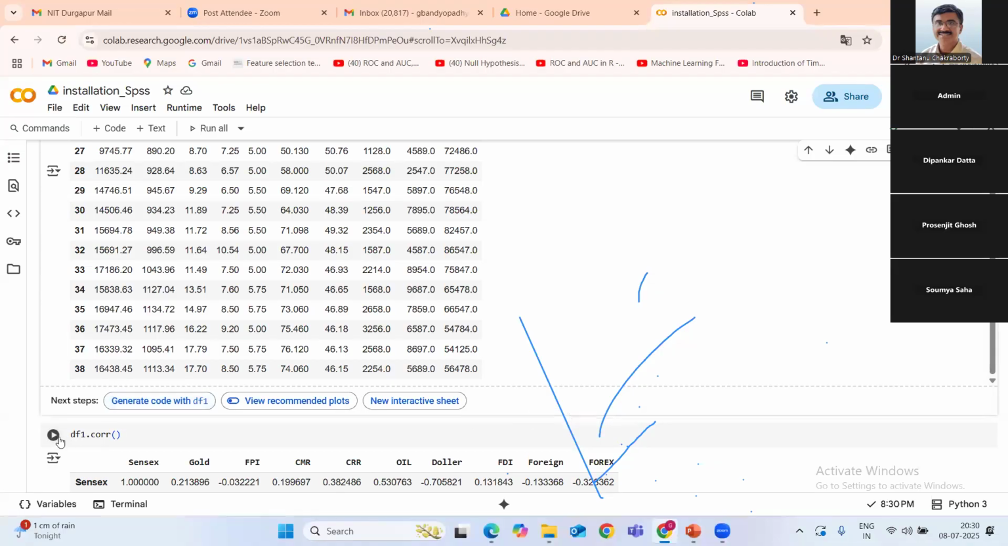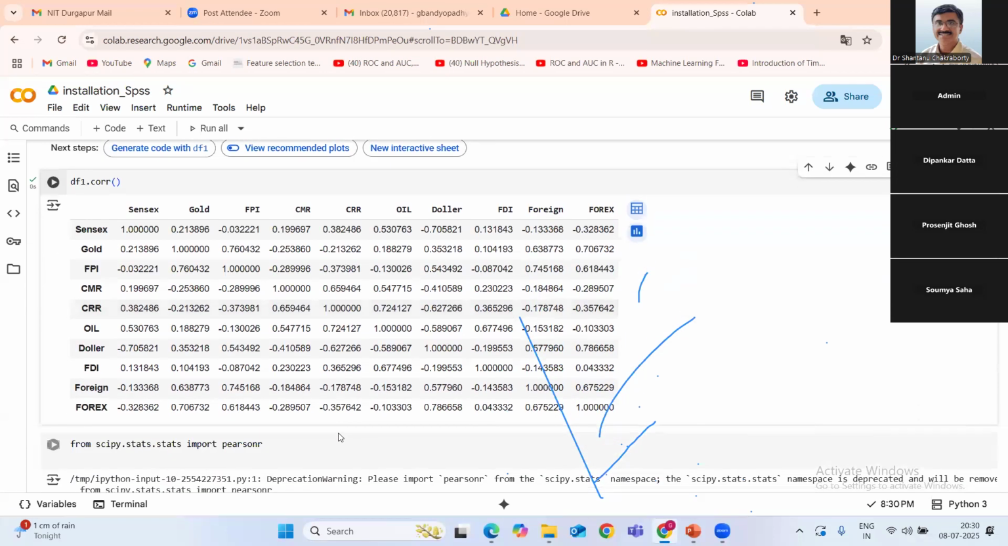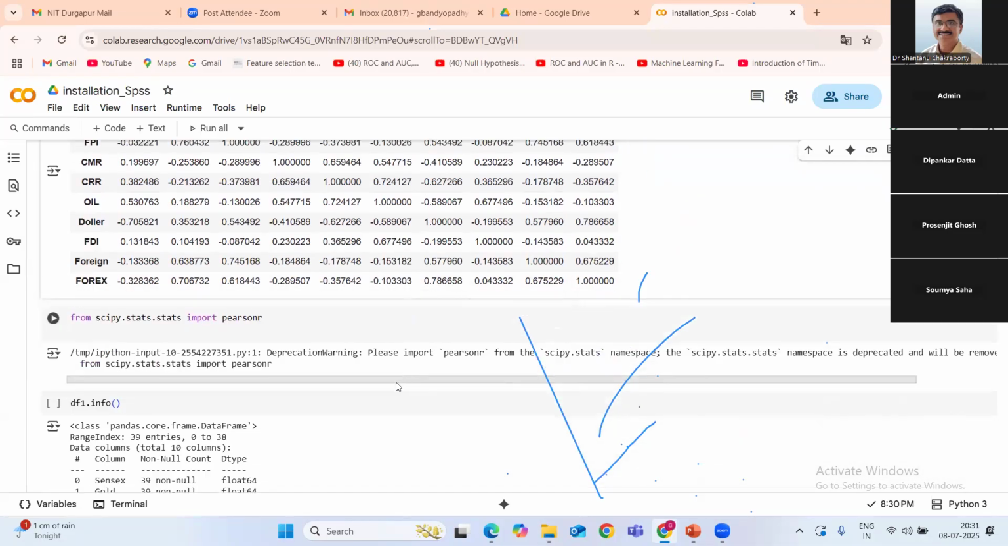Now we get the correlation matrix, the correlation matrix among the 10 variables. So definitely it is a 10 by 10 correlation matrix. And because there are so many things we have to compute, what is my objective? The objective is that there are so many variables, 9 independent variables, and from these 9 independent variables, some may not be important to predict the dependent variable.